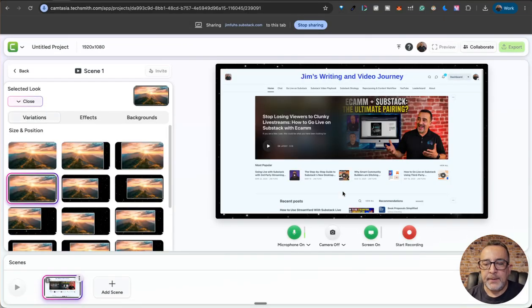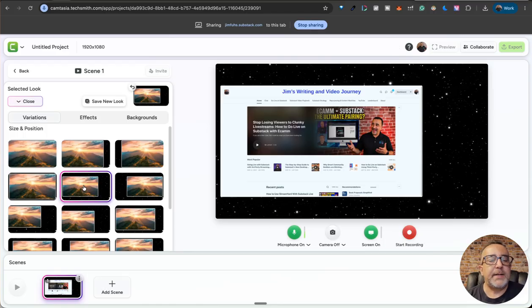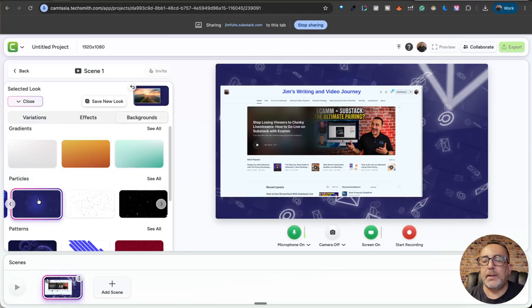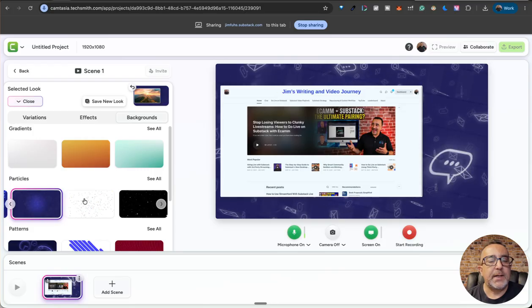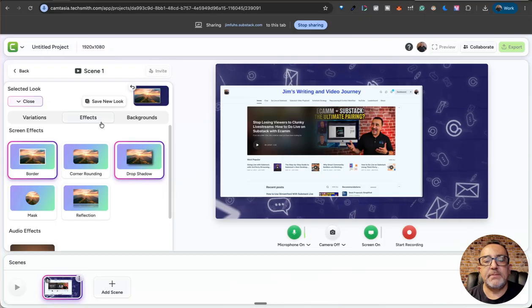You'll see it pulls up, in this case, my Substack. We can also change the way it looks, so you get some ideas here. We can also change the backgrounds. Maybe we want to go to something like this. There are quite a few different things. We've also got some effects we can do.